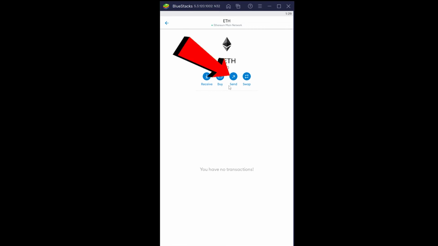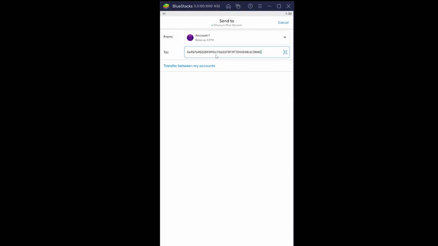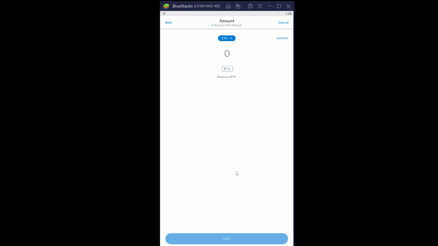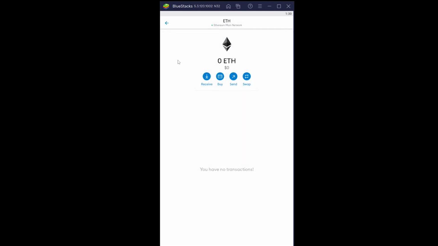Once you're over here, click on send. And once you're over here, paste the wallet address which you copied from your Trust Wallet and click on next. After you do that, enter the amount of Ethereum you want to transfer and then click on next. Once you do that, the amount of Ethereum which you enter over here is going to be transferred from your Metamask to your Trust Wallet. So yeah, that's how you guys can transfer your crypto from Metamask to Trust Wallet.